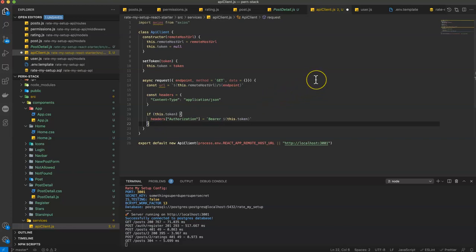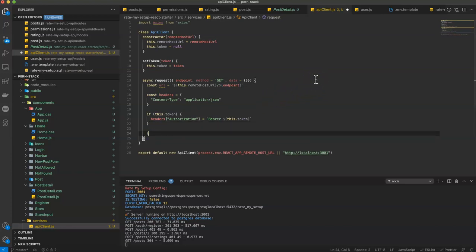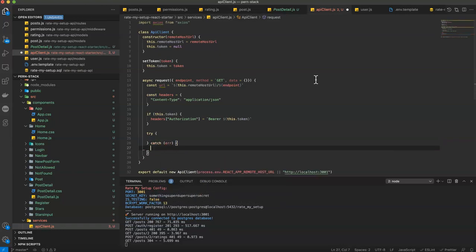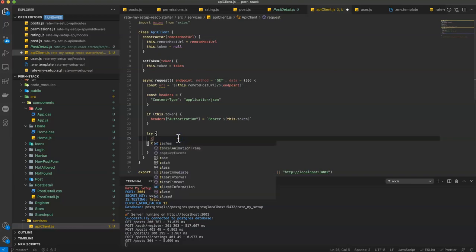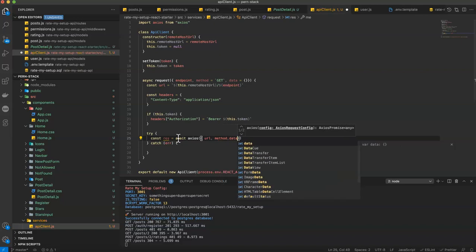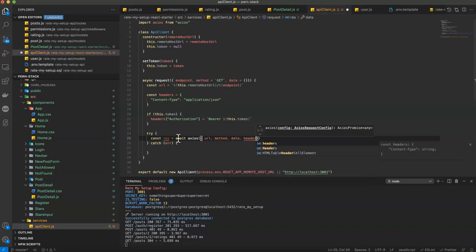in our application. Finally, we actually do the request, and we'll contain it in a try-catch block so that we don't have to try-catch anywhere else when we make Axios requests, which is actually really nice. And so we're going to do two things. The first is we're going to say const res equals await Axios, and we're going to pass it an object with the URL, the method, the data, and the headers.